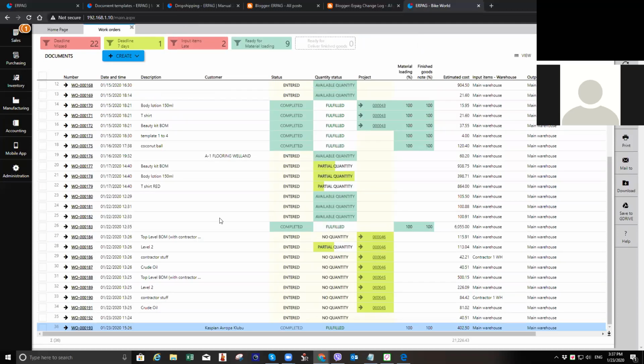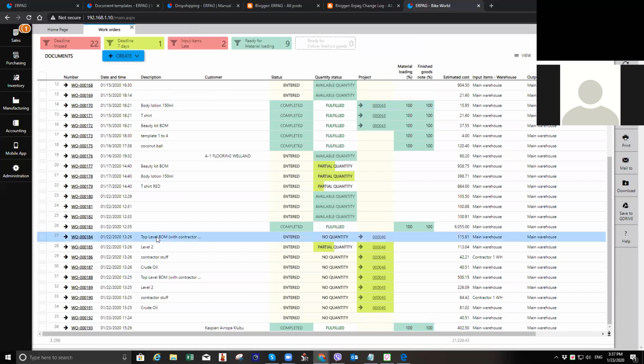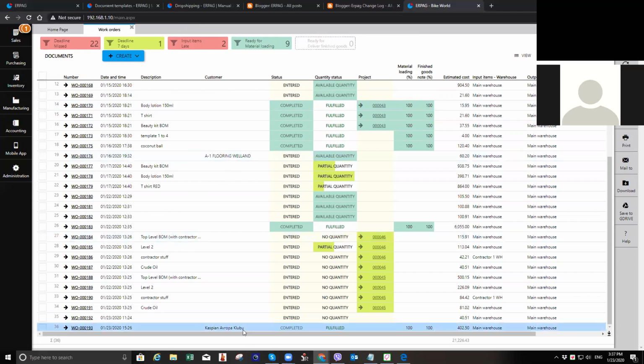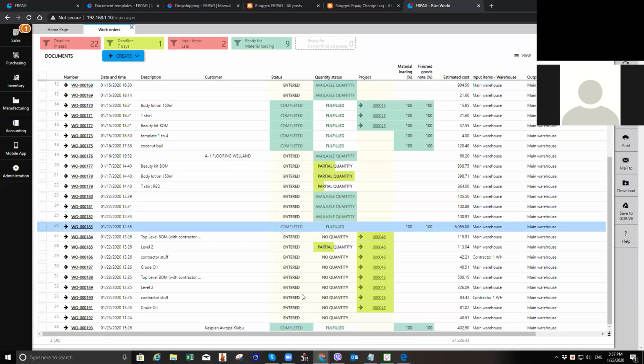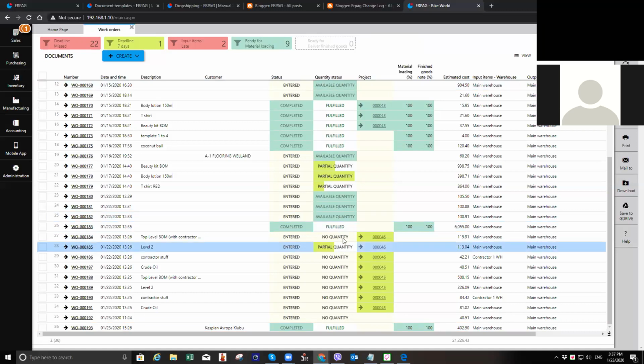If you want, I can, of course, always inform you once that is up and running. So here on the work order list, you have, of course, the work order number, the date and time when it is formed. In the description, you have the output product description. The customer is pulled if the work order is generated from the sales order and not manually. This is the status of the work order. This is the quantity, like whether you have the quantity, partial quantity, or no quantity.